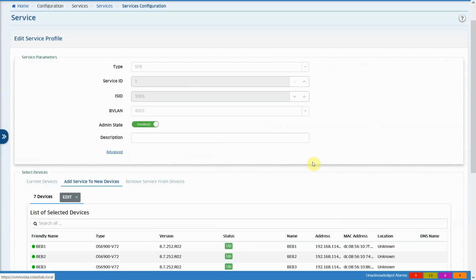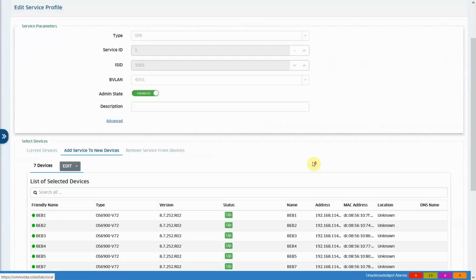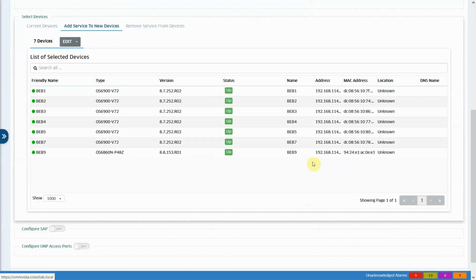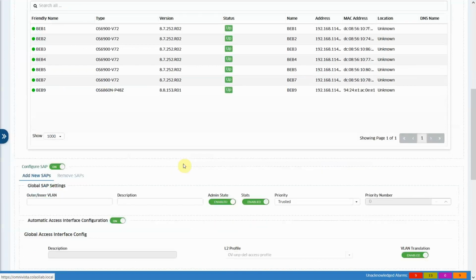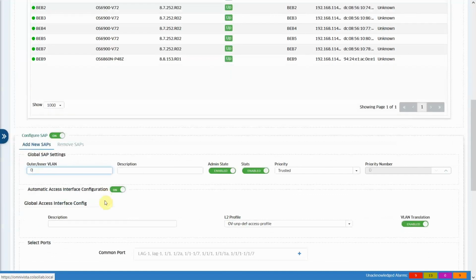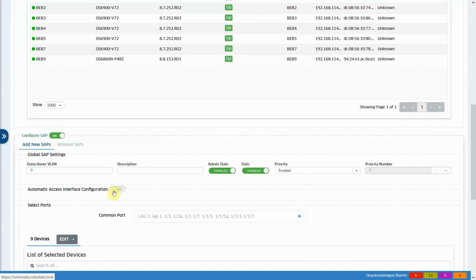And that's going to take care of the service configuration, but I still need to configure a SAP on those devices. So for that, I'm going to enable this option. We're going to continue mapping untagged traffic received on those ports to this service. So that's indicated by a VLAN tag of 0. I'm going to disable this option because that relates to some parameters that I have not yet explained, and that are a little bit more advanced topics that I have not covered.